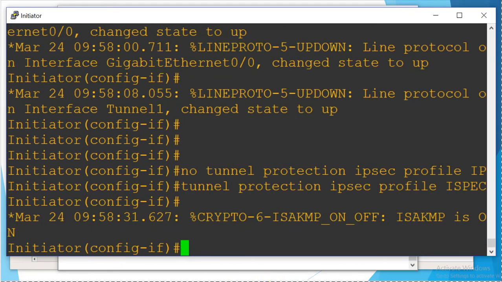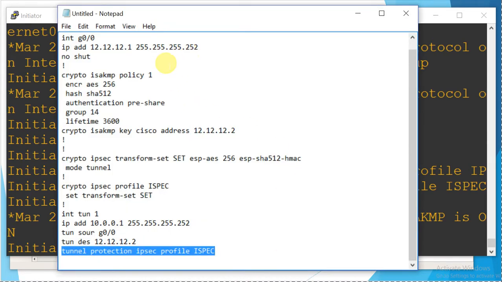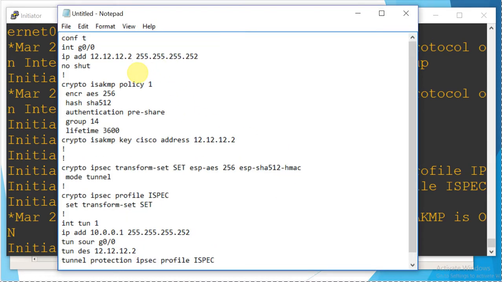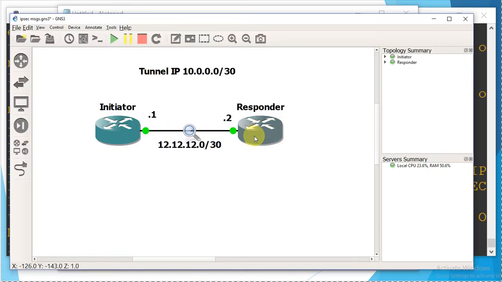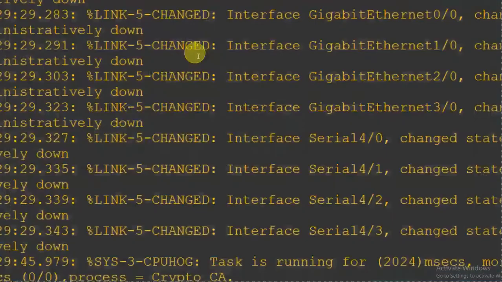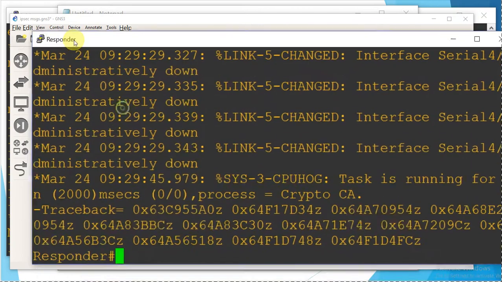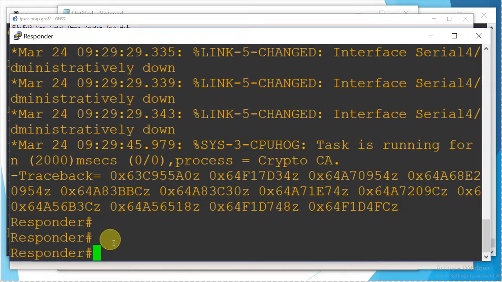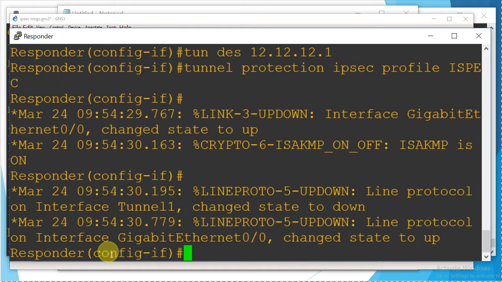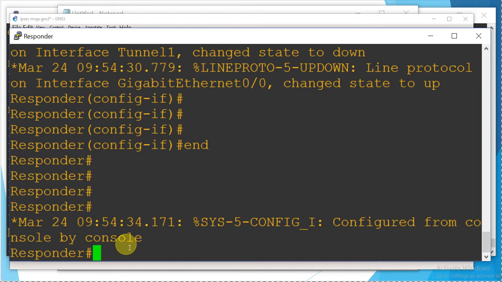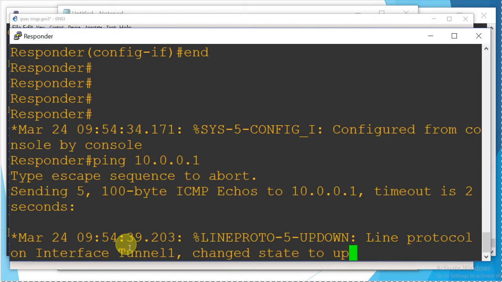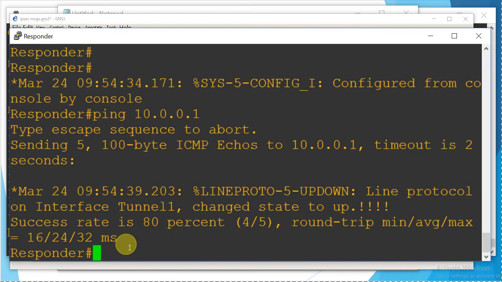Okay, that side is good. Let me edit this config and we'll do it on the other side. 2, 1, 1, and 2. There we go. Paste this on the other side, and we should be good to go. Alright, let me see if I could ping the other side, the other tunnel. And we got 4 out of 5.